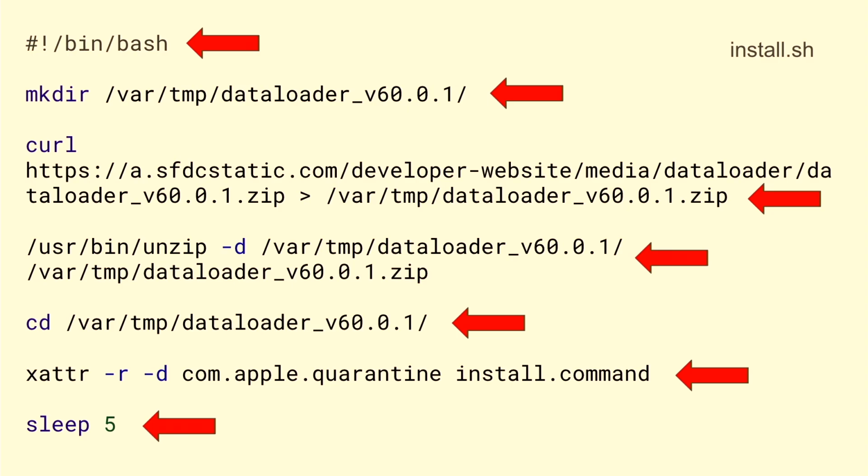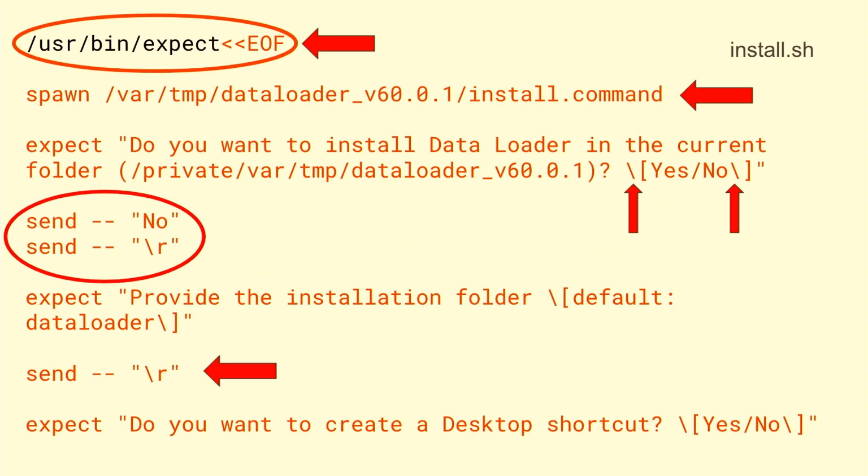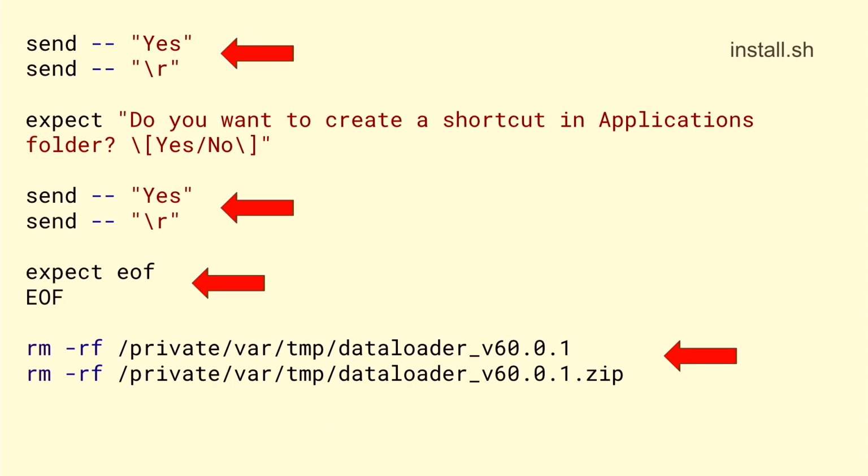We make a directory, we download data loader, we unzip it, we cd into the directory, we run the quarantine flag to unquarantine the install.command file. We wait 5 seconds. Then we run expect around it. We automate the responses. And I'll do a demo of this.